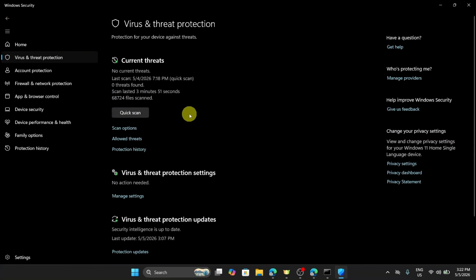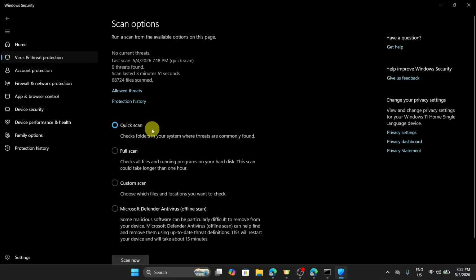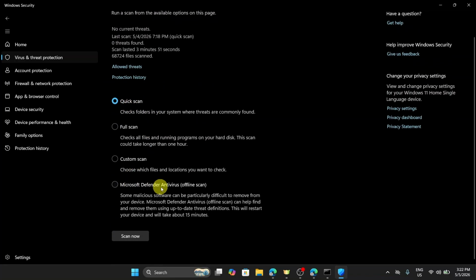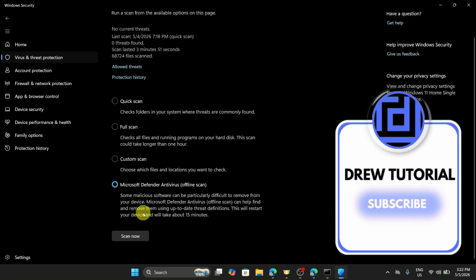And then once it is done, what we're going to do next is to go here on the scan options, and then just run a Microsoft Defender antivirus, which is an offline scan. So this scan will scan your entire system, even when your laptop is turned off. So all you have to do is to select that and then click on scan now. So once you click on scan now, your PC will turn off, and then all you have to do is to wait for Windows Defender scan to finish. And then after that, that should fix your problem. So that is basically it.